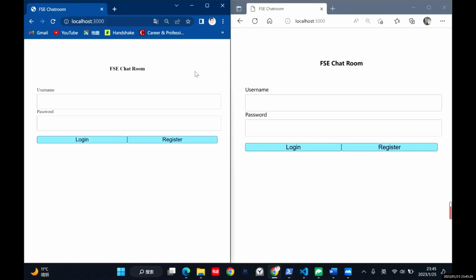And thirdly, see other users' chat messages and also post your own chat message. And finally, leave the chat room gracefully, which means log out without simply closing the browser tab.